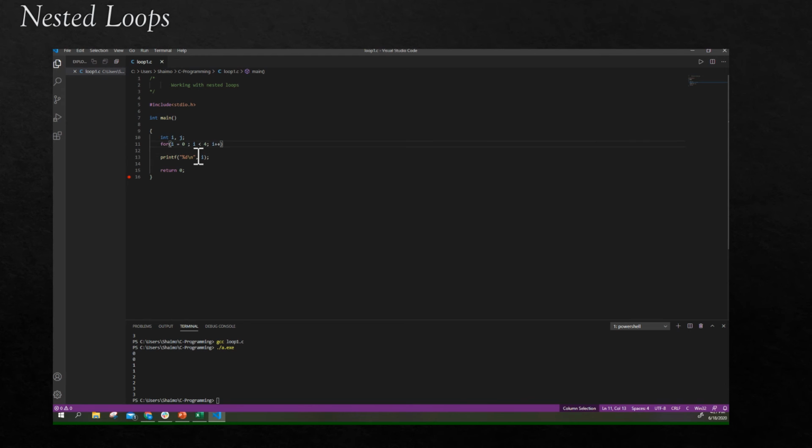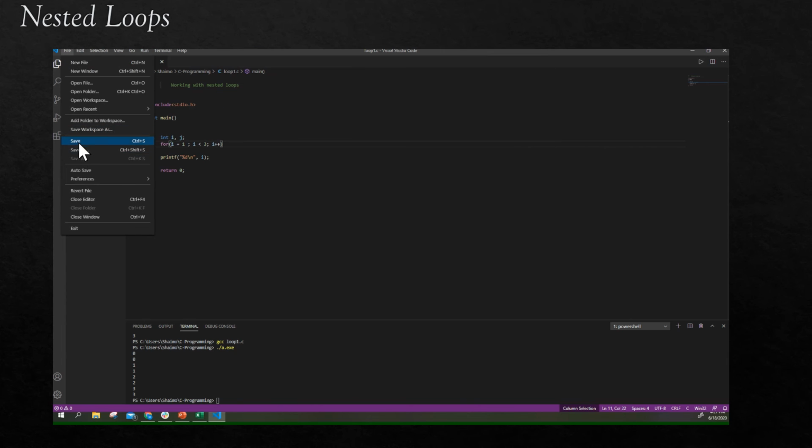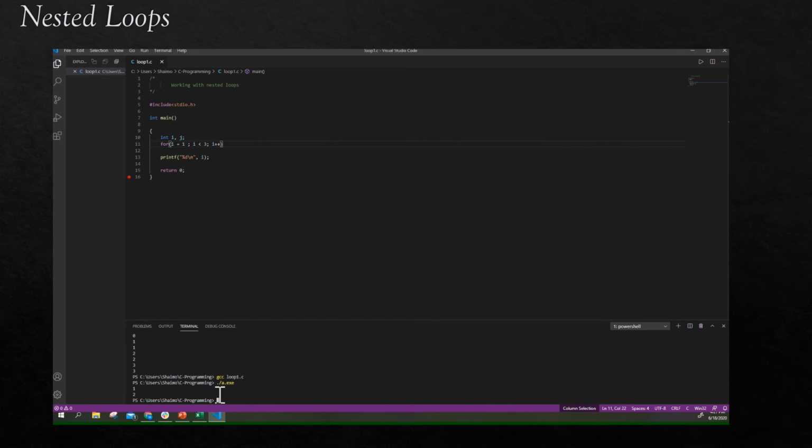To make it easy, we can print from 1 to 3, Control S. Oh, see how it worked. Actually, that should be 4 to get it to 3. Whatever, you can play with those numbers, there's no problem.